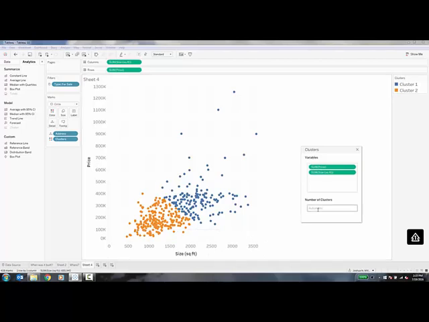I can change the number of clusters. So Tableau automatically figures out what might be a good number of clusters, but I can say, let's look at 3 clusters, or I can look at 4 clusters. Or I might just go back to the automatic, so let's take out 4, clear it out, and we're back to the automatic. You can explore your data in this way.